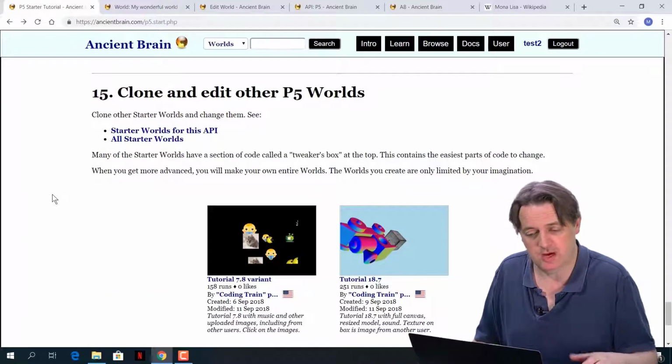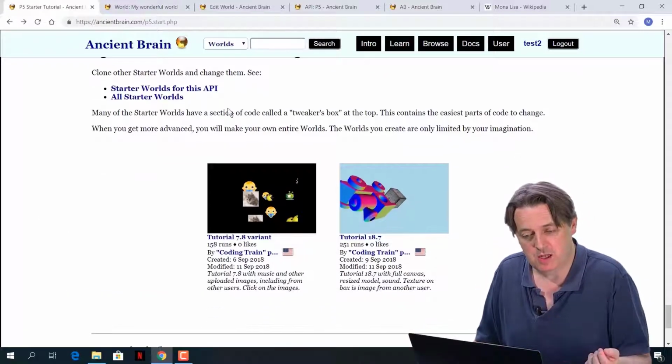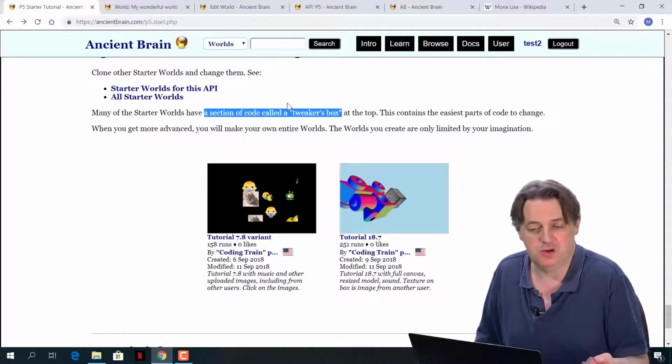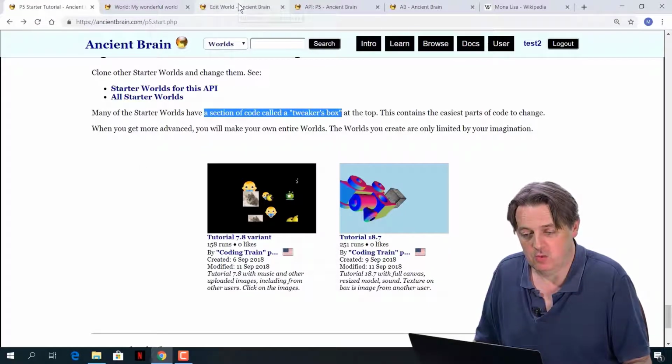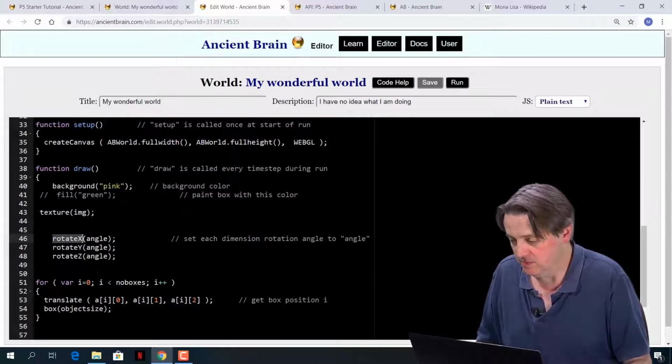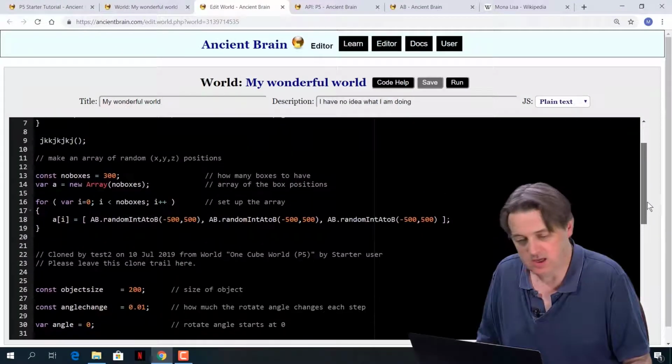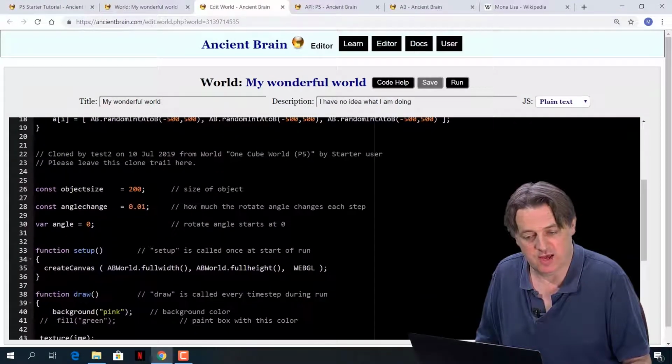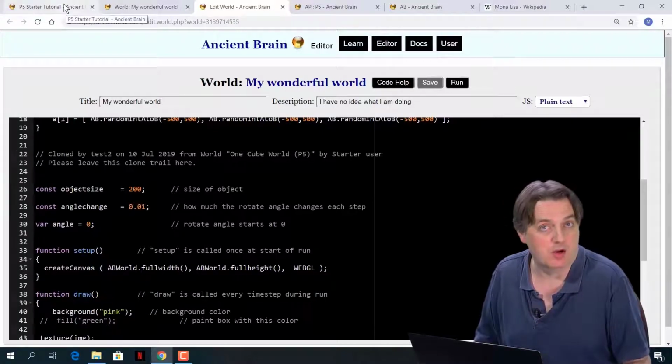And what might you look at next? You might look for a section of code called the tweakers box at the top. The idea of the tweakers box is it's things you can change without really being an advanced programmer. So with our cube world, there were things like the object size and the angle rotation that we could change without being a programmer at all, basically.